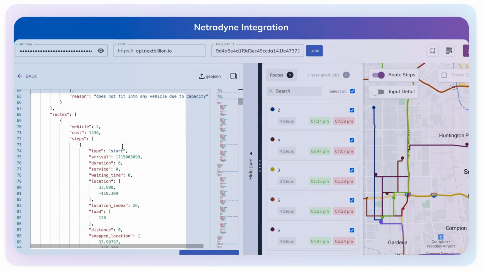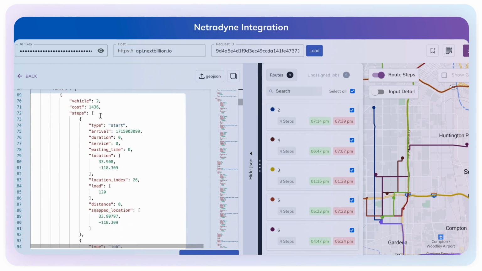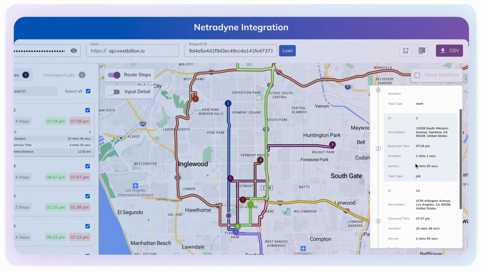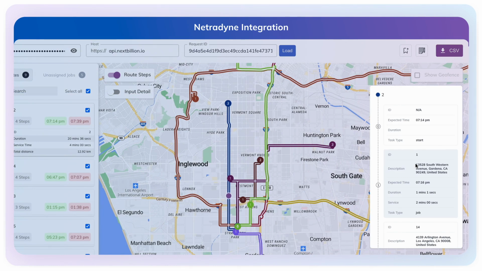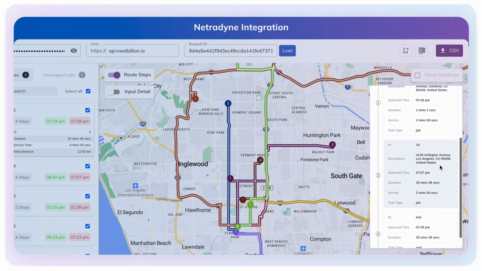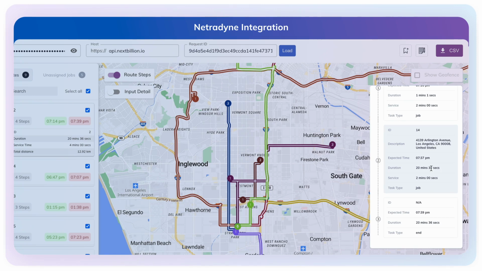Additionally, we can view route-specific details, including ETAs of each stop, distance, duration, and cost incurred by the vehicle. Here on the right, you'll find a breakdown of each step. Starting at 7:14 p.m., the vehicle arrives at the first address by 7:16 p.m., taking 1 minute and 1 second to reach and 2 minutes to complete the task. Then it proceeds to consecutive stops until reaching the final destination. It can be the depot or warehouse. This breakdown includes details on the time and distance covered throughout the trip.